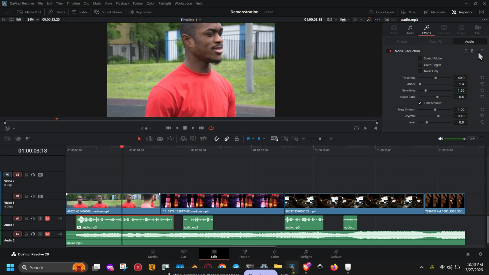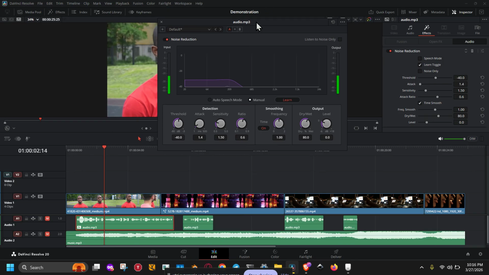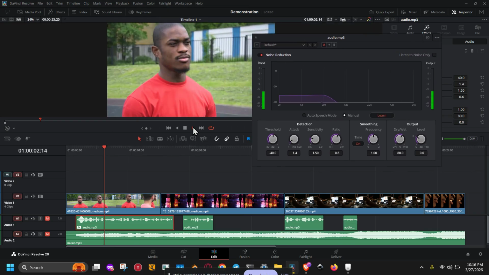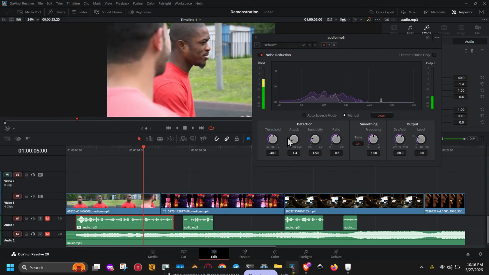Before adjusting anything, play a section of the clip that contains only background noise if possible. This part is important because the effect needs to hear what kind of noise you want it to remove. While that section is playing, enable Learn. This tells DaVinci Resolve to listen carefully and build a noise profile based on the unwanted sound it detects. After a short moment, disable Learn so it stops analyzing and begins using that noise profile on the rest of the clip. At this point, you'll want to start adjusting threshold.